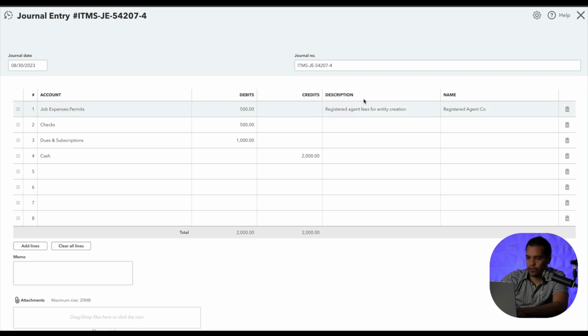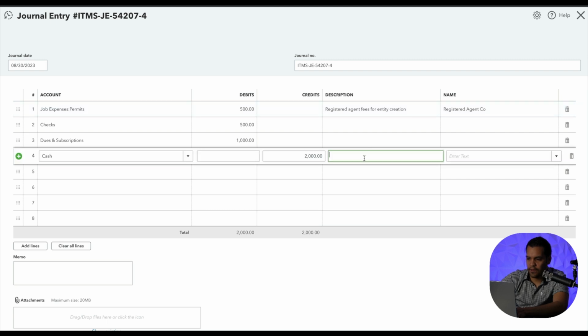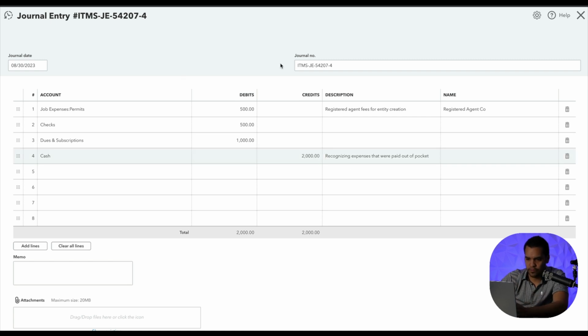So you're going to want to go through each line item and record that information, and then you can put in anything you want here. Recognizing expenses that were paid out of pocket. And your accountant should know exactly what that is. So I'm going to go ahead and save that.